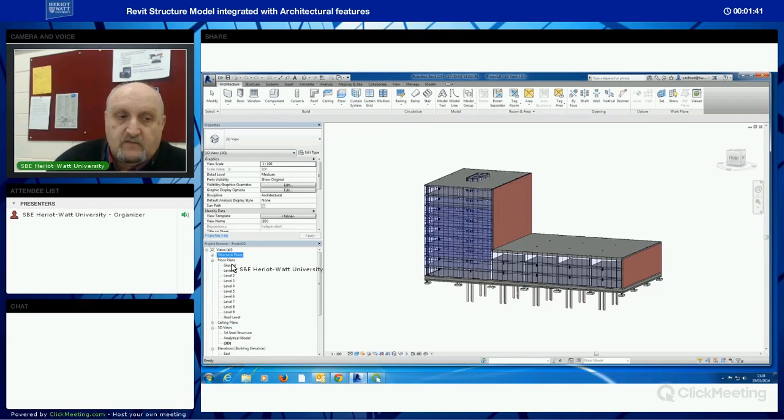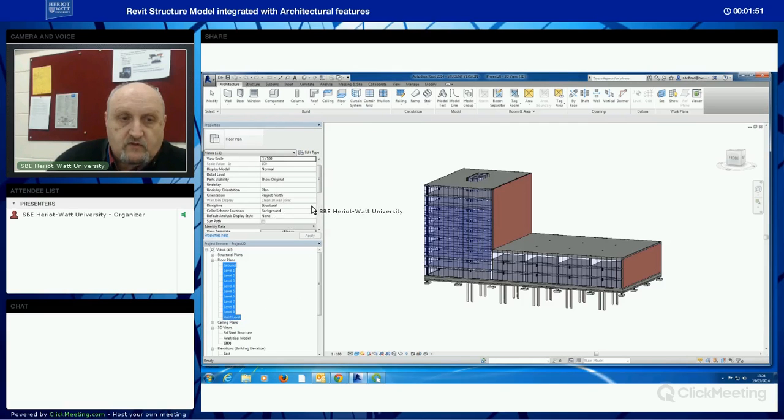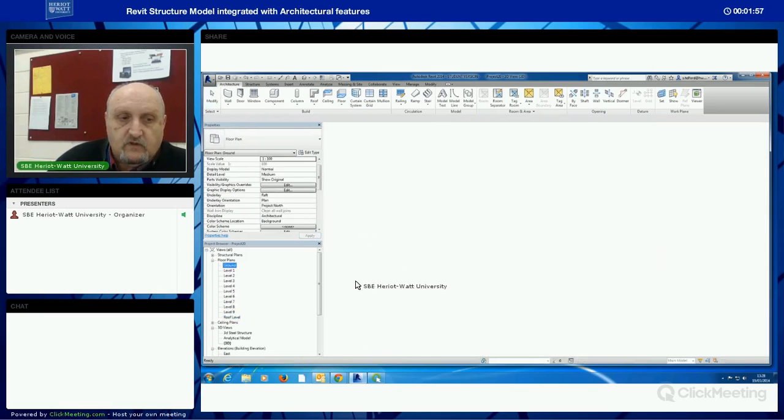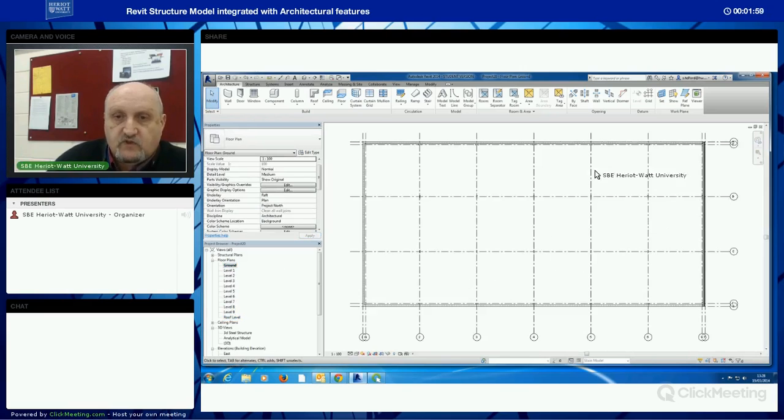Now the floor plans might initially read also structural as a property, and I'm going to change all of those from structural to architectural so that I can see the architectural elements in those views. So now if I go to the ground floor view, I'm seeing architectural elements.